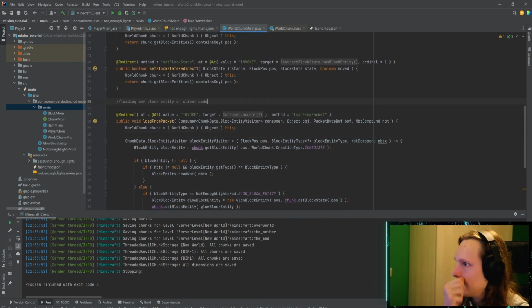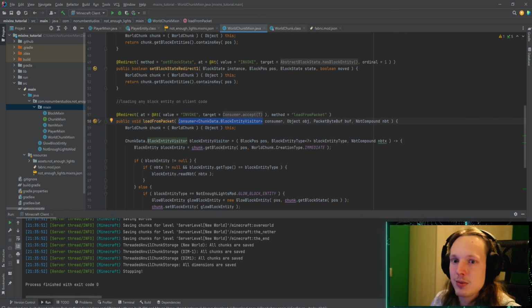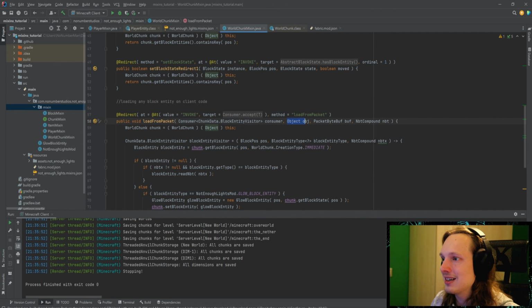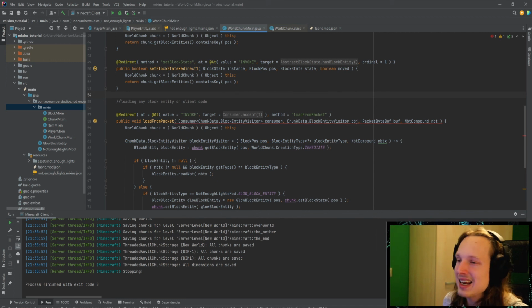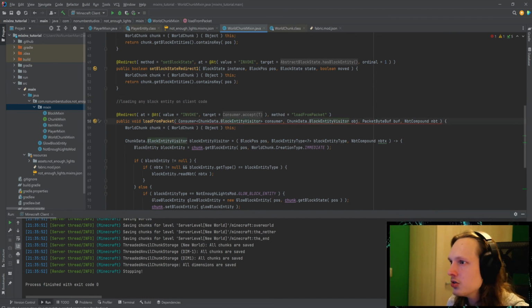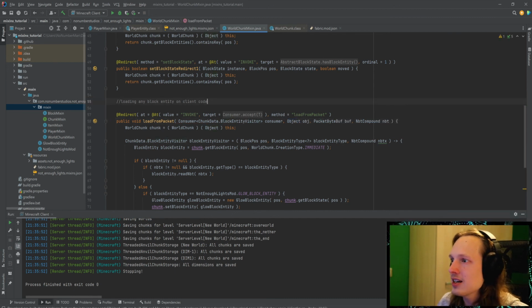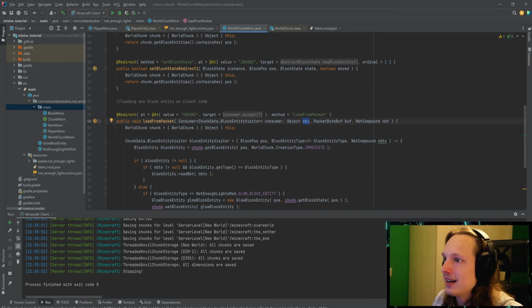We probably should then. So we can take in consumer with this generic. Then the parameter that we get, which is the generic, we can just take that in as an object. Can we use now the block entity visitor? Yeah, we can't. It isn't smart enough to detect that this object will always therefore be a chunk data block entity visitor. We can just use objects though.